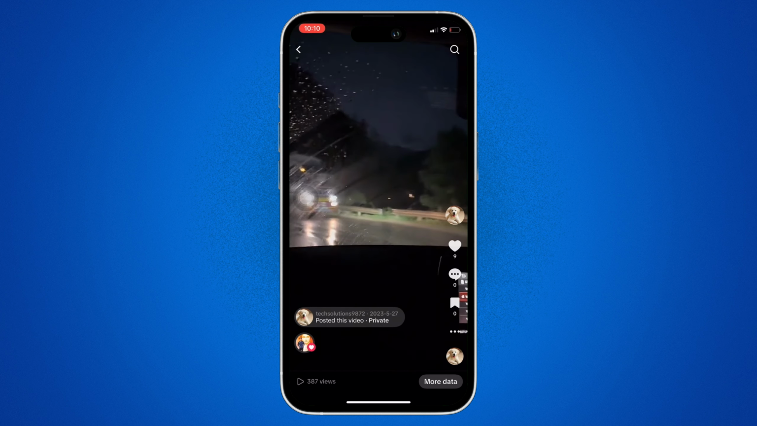So this was about how you can convert video to live photo on iPhone.